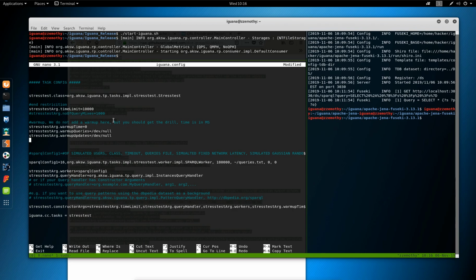So next thing is warm-up. Again, stresstest arg, warm-up time. We don't want to use warm-up, so let's set it to 0. And warm-up queries and warm-up updates, well, nothing basically, as we don't use the warm-up. If you have warm-up time, you don't need to set either of them. Just set one of them if you only want to warm up with queries or with updates. If you want both, you can define both.